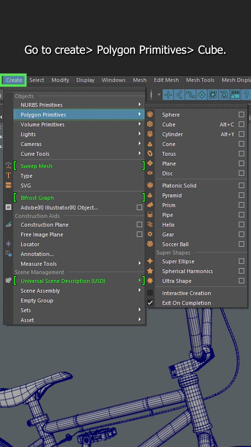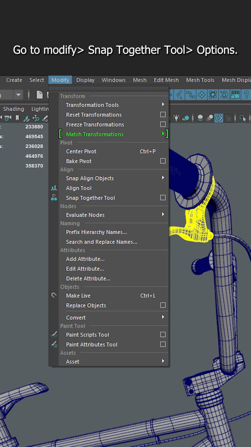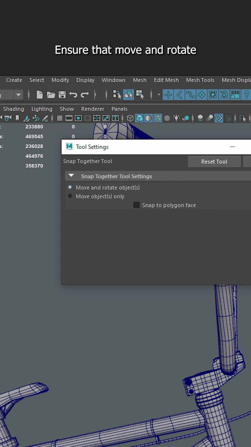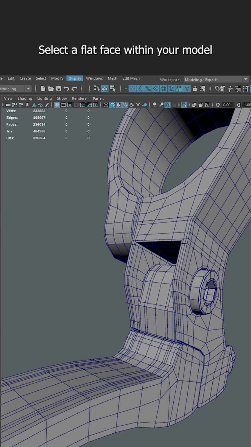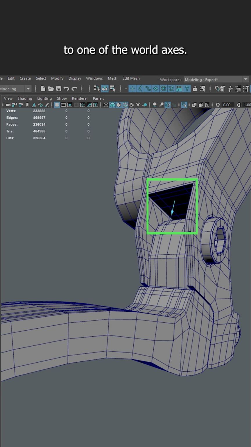Go to Create, Polygon Primitives, Cube. Select your object or your group, go to Modify, Snap Together Tool, Options, and ensure that Move and Rotate Objects is selected. Select a flat face within your model that you wish to align to one of the world axes.